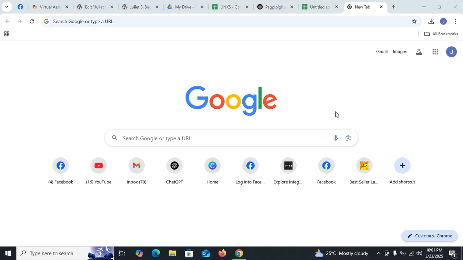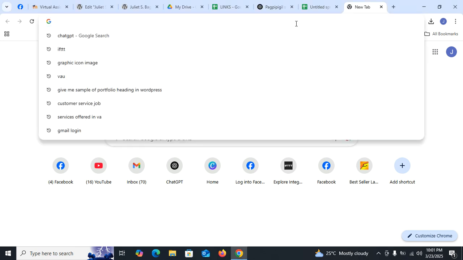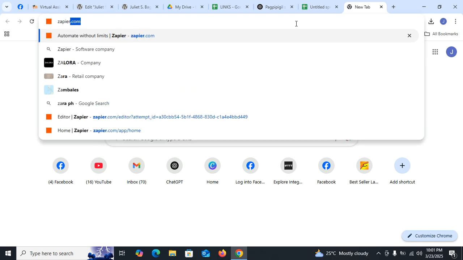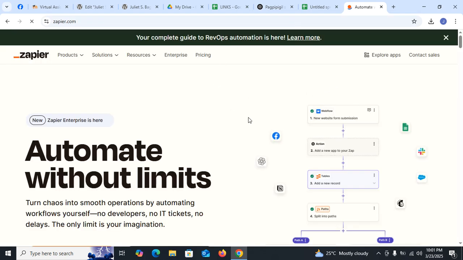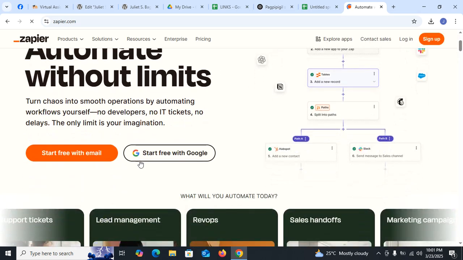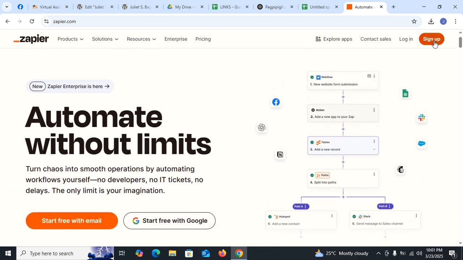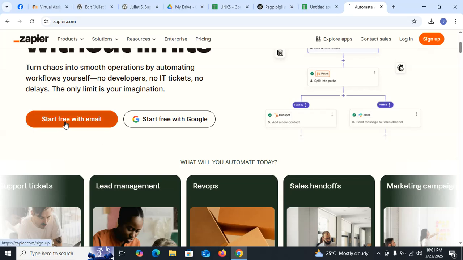Alright, so hi everyone. I'm going to show you how to create automation in Zapier. First, you have to type zapier.com, and then you can click sign up if you don't have an account already, or you can click start free with email or start free with Google. Now I'm going to click start free with email.